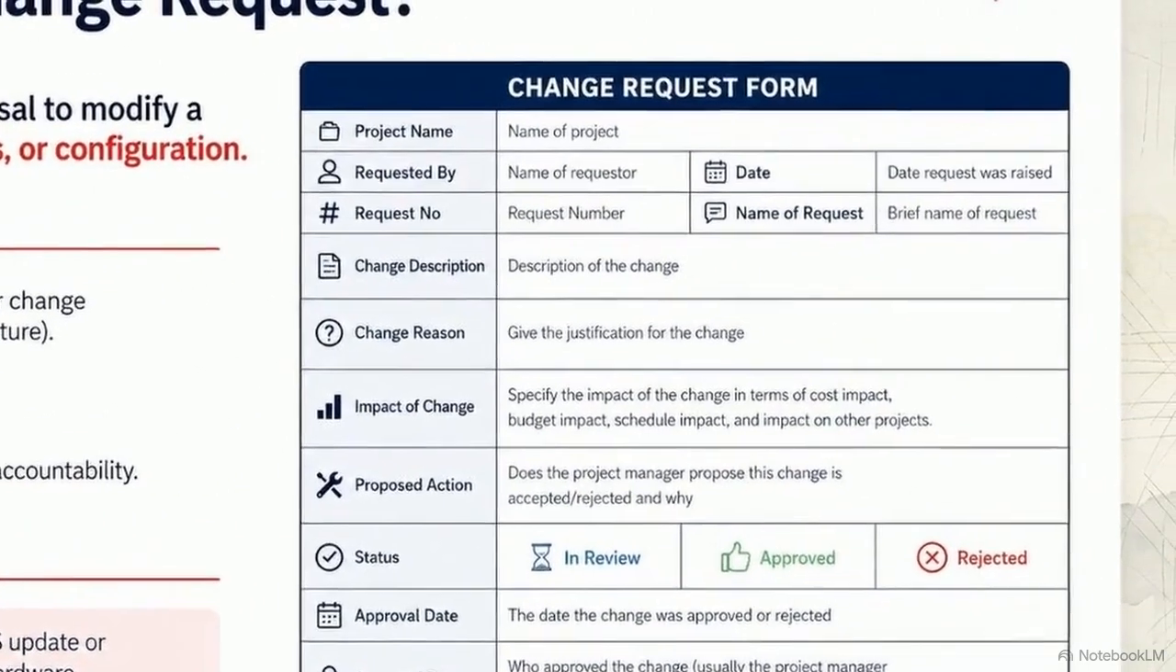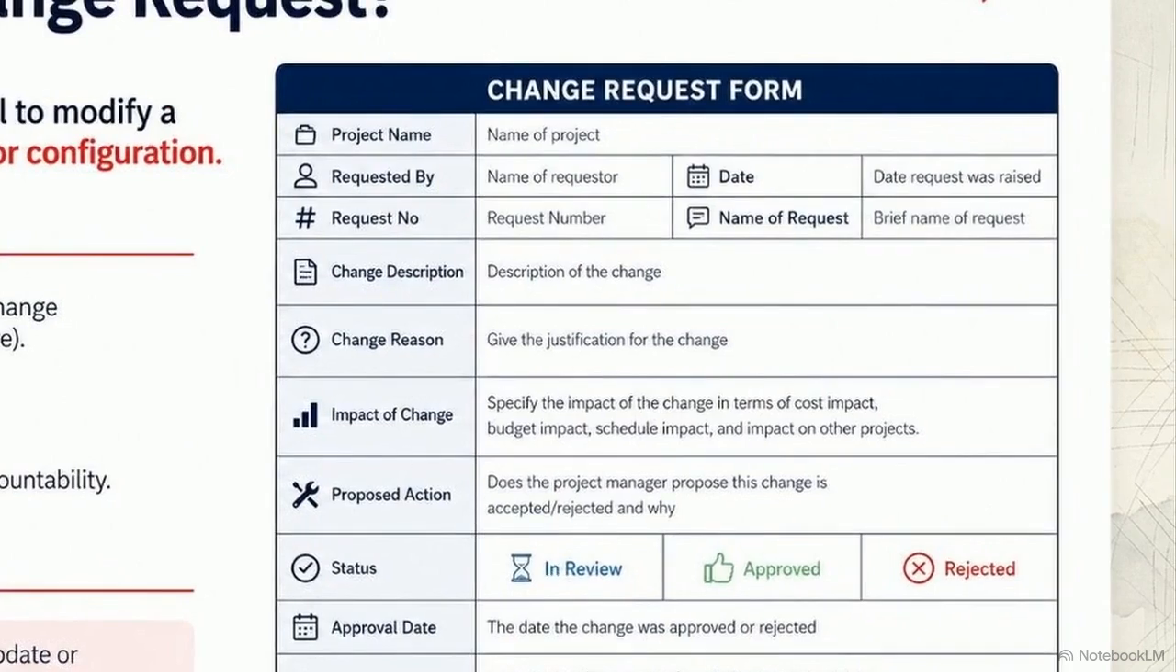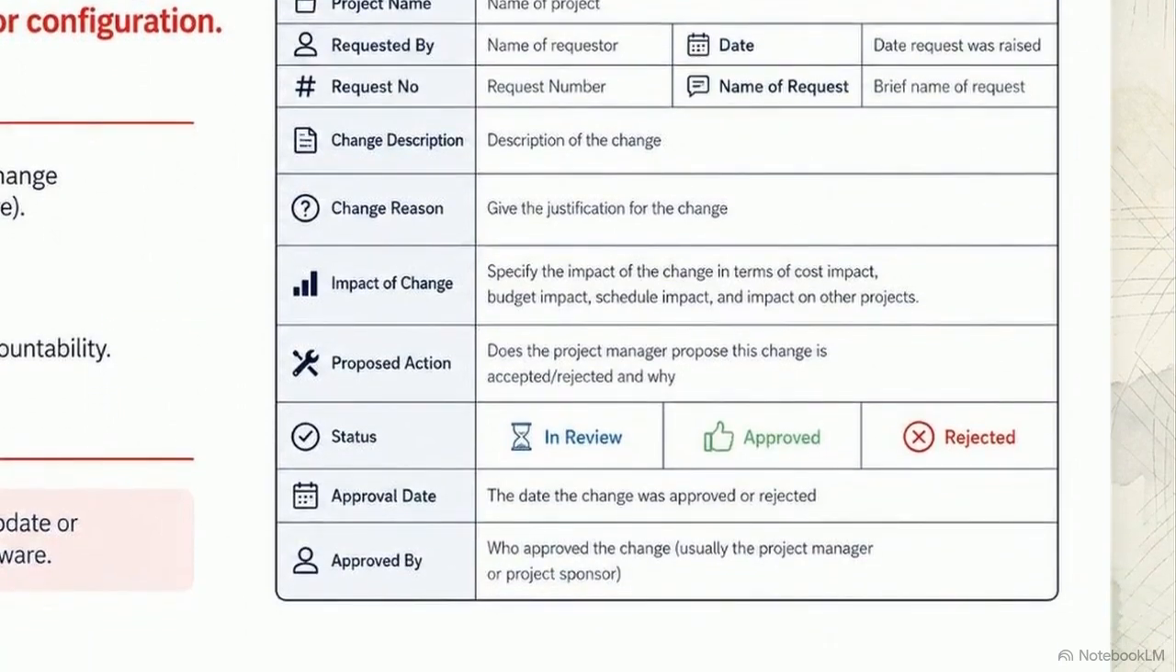The request documents the baseline reason for the modification. The change description and change reason fields identify if the goal is an upgrade, a bug fix, or the rollout of a new feature. By requiring an entry in the impact of change section, the process forces a technical evaluation of how the modification might affect the rest of the network.